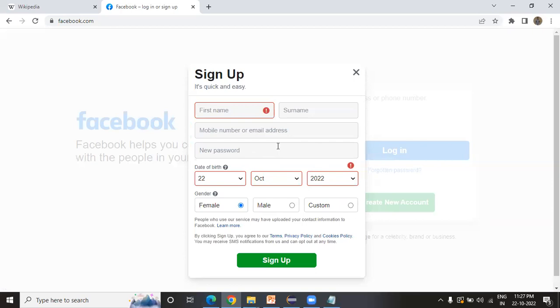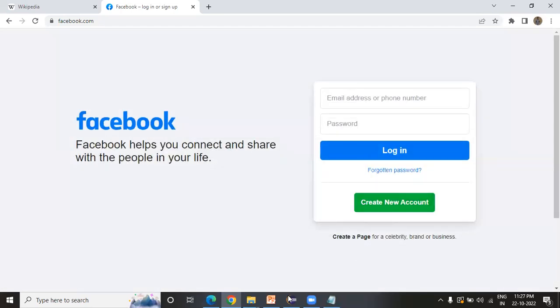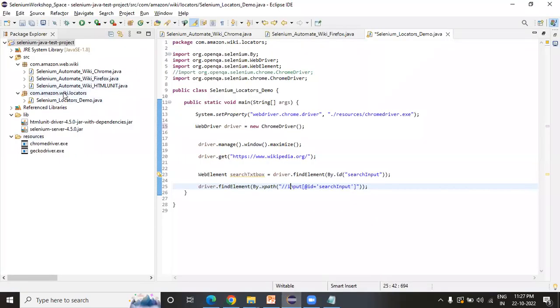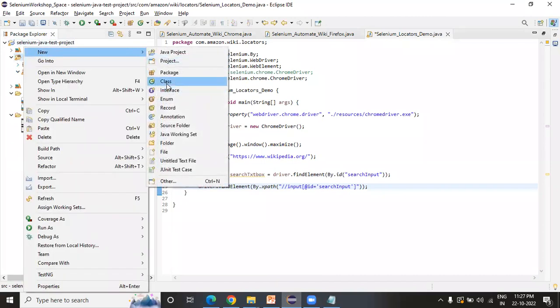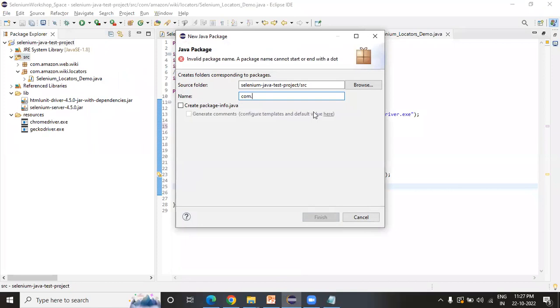Let's try to automate this create new account of Facebook. So what I am going to do is create a new package here. Let me name it as com.amazon.facebook.create account. Any name can be given, guys, but I'm just giving some.